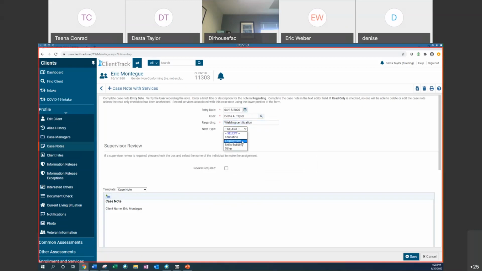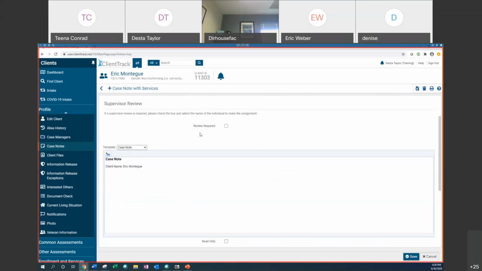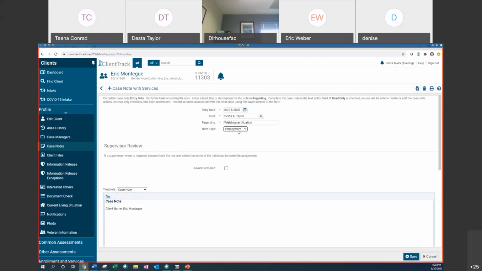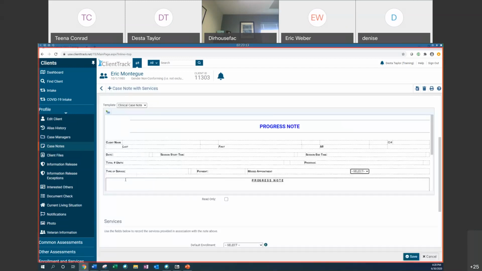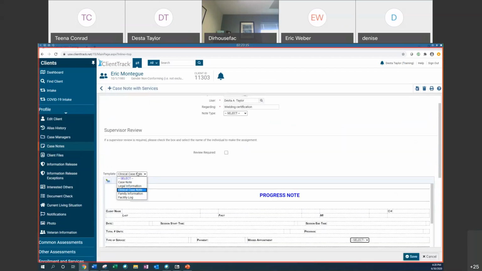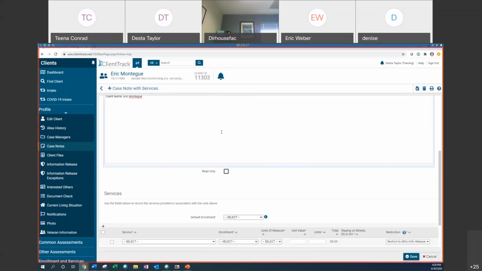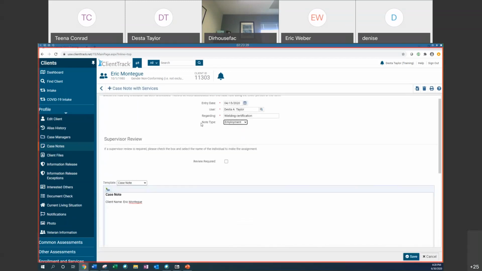and then you can also select the template type. And this is just going to change the different templates that you're able to use here if you want to, and kind of give it a different kind down here. So it can go from a case note, which is general, a clinical case note is going to have this stuff in here. I don't really use that. And then this up here for the note type is just like a descriptor of this regarding, so this would be skill building, for example, because he's getting a certification.